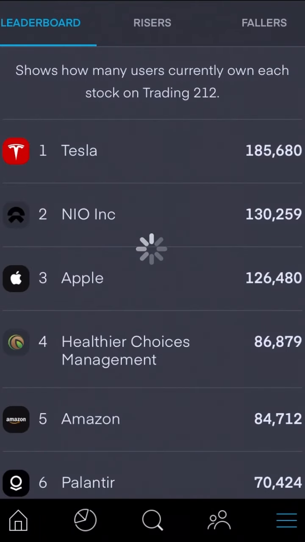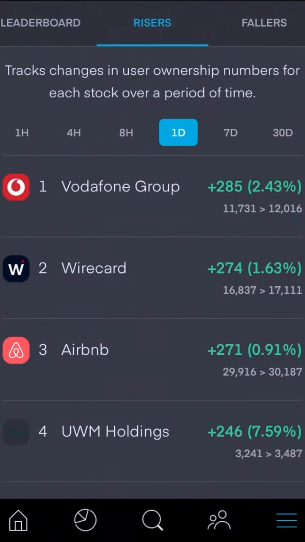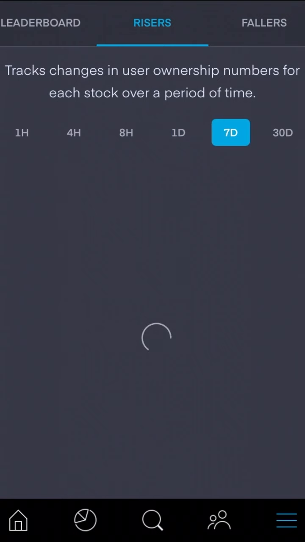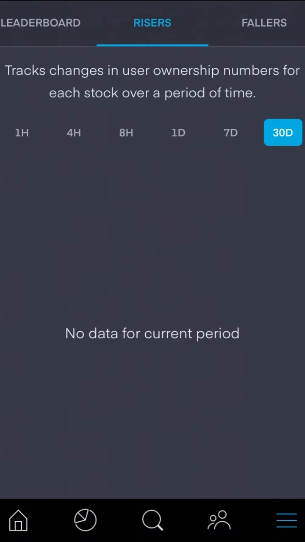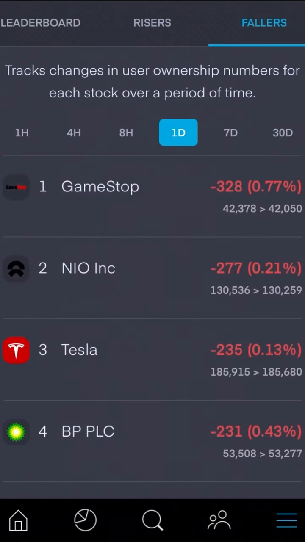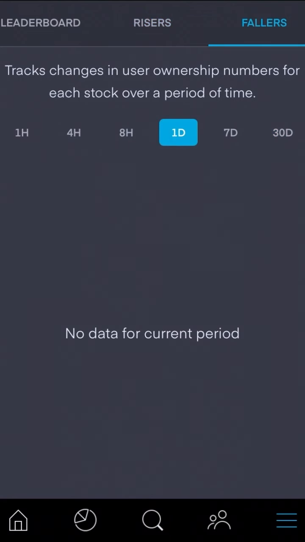Trading212 hot list, which basically shows how many users currently own each stock on Trading212. So we've got Tesla, who are top of the leaderboard, Apple, NEO, and then HCMC, who are also on there. So you can see the risers, so stocks that have been traded in user ownership numbers for each stock over a period of time. So you can select 1 day, 7 days, 30 days. So this basically shows how many stocks have been traded recently. And the fallers, this is basically stocks who are getting sold. So GameStop are getting sold quite a bit, which has happened a lot with that stock, as we all know what happened in February time.